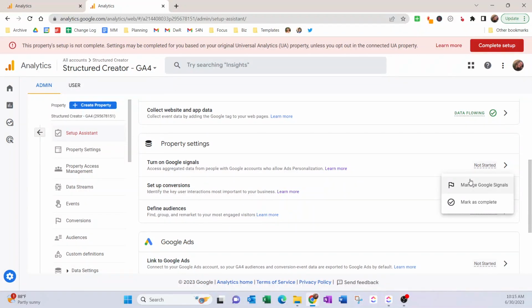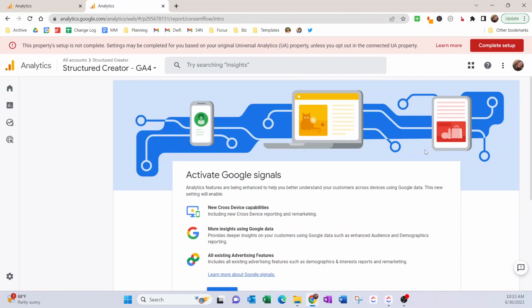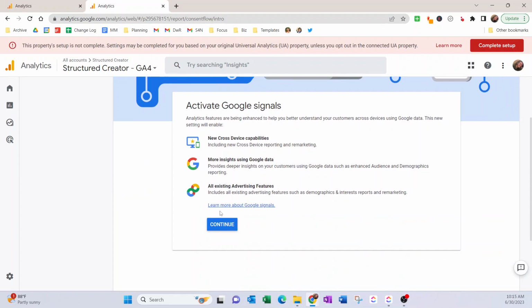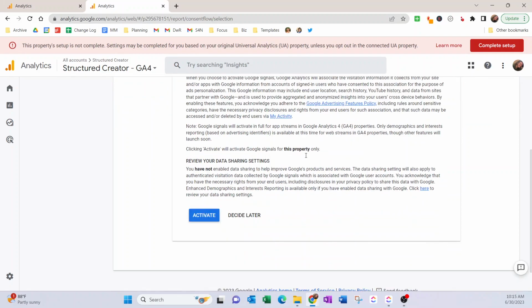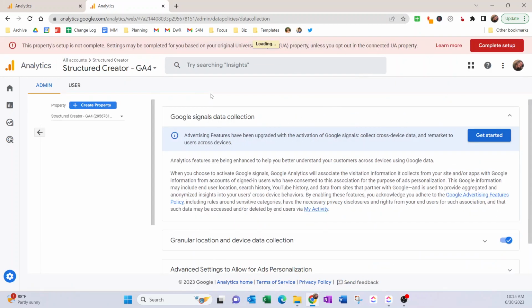So, managing Google Signals: you can fast forward if this doesn't apply to you and hit mark complete, but you can go through the get started. This is telling you more about what it can do, so read into that to learn more. You'll hit continue, and then basically you activate. But I am not going to activate for this site right this second, so I'm going to say decide later and move on with my life here.